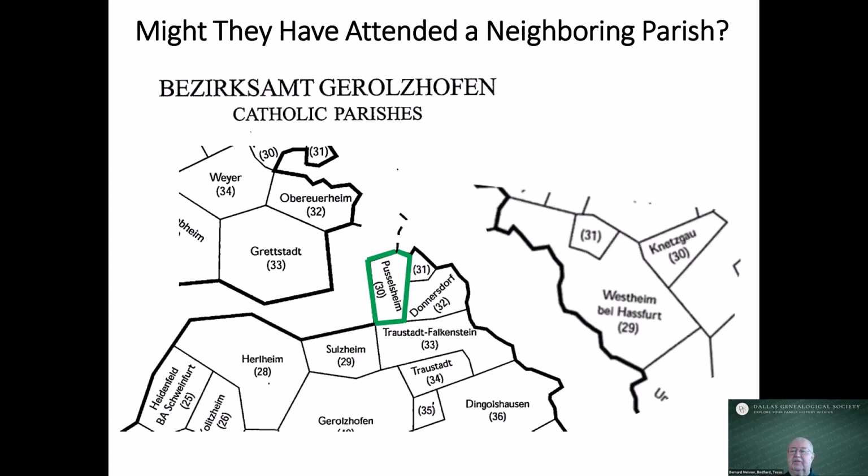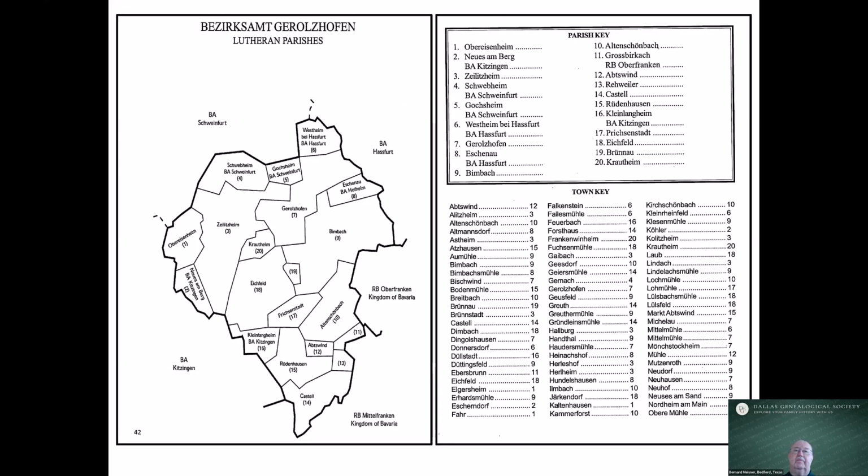And the same thing in Hausfurt, and we saw that was where the Protestant church was. That's over in the other neighboring Bezirksamt. So that's where these map guides help you. You can look around and see, maybe they went to Donnersdorf or down to Traustadt. So if you can't find them in the one you think they should be in, this gives you a good way to tell you what the neighbors are.